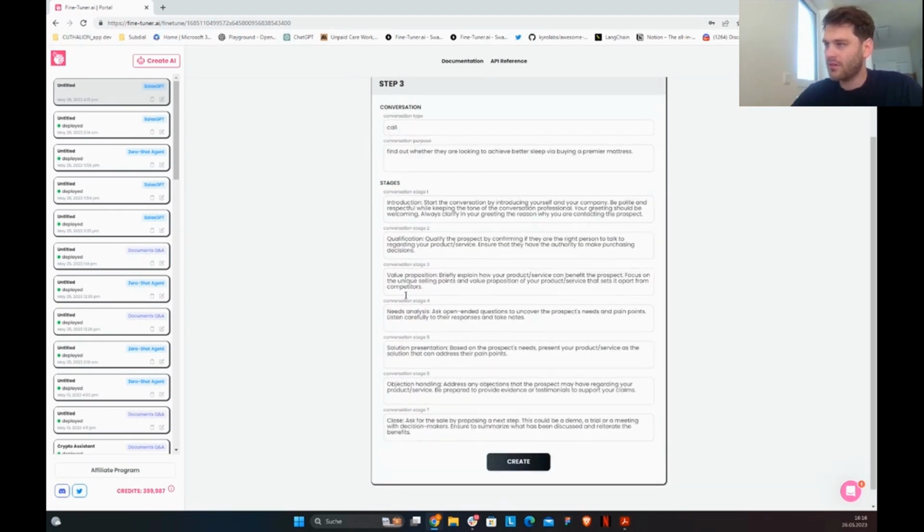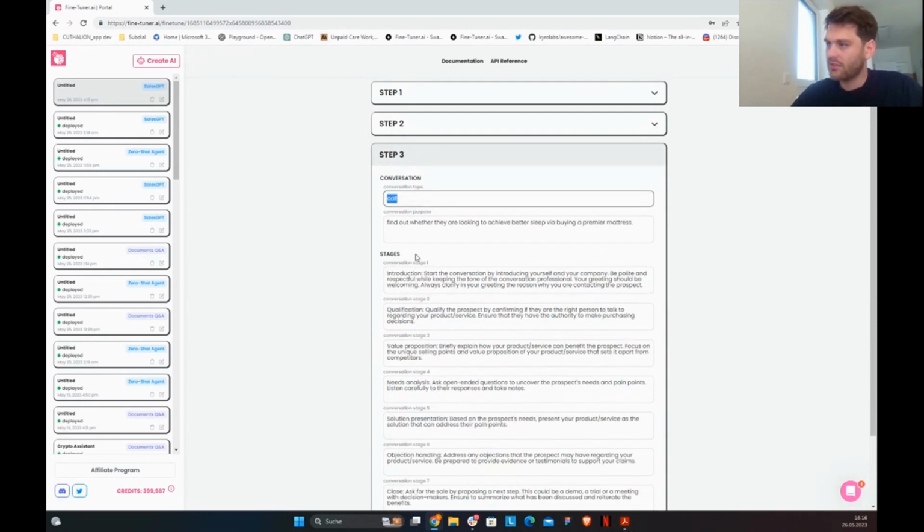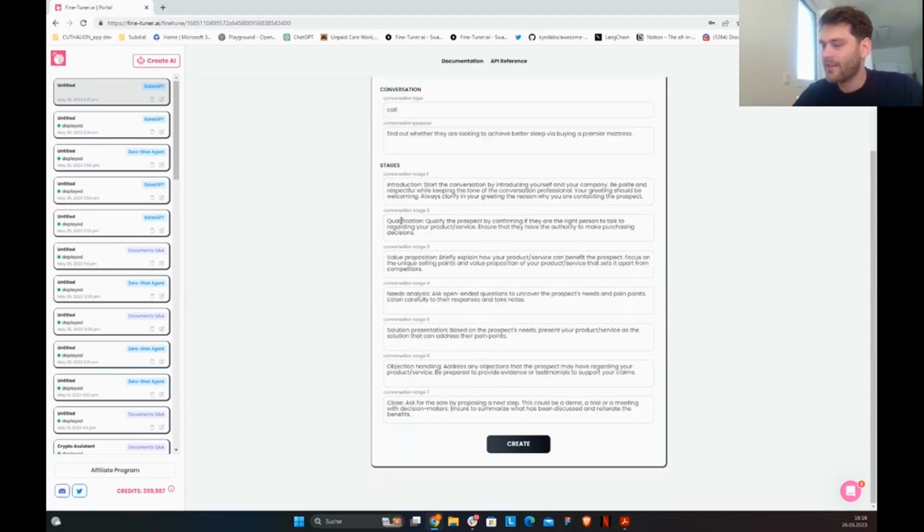Now the third part is a bit more lengthy. Let's say this is a call, and the purpose is to find out whether customers are looking for mattresses, right? Or you can even say sell a mattress, or whatever the goal is. And then you have the stages. This is the context awareness part that we discussed. You can define the stages of the deal or of sales, and it will automatically decide which stage is right now and adjust the behavior accordingly, right? So we have introduction, qualification, and the last part is closing.